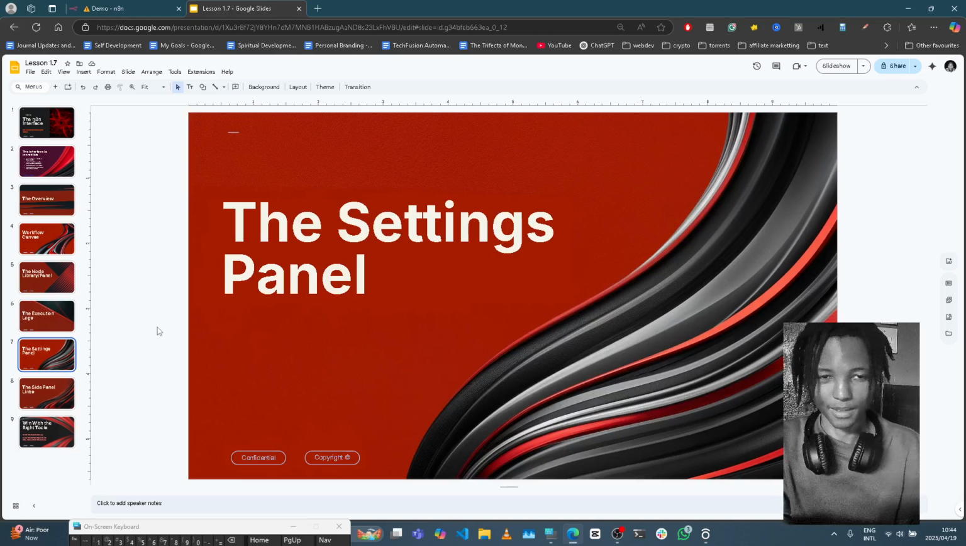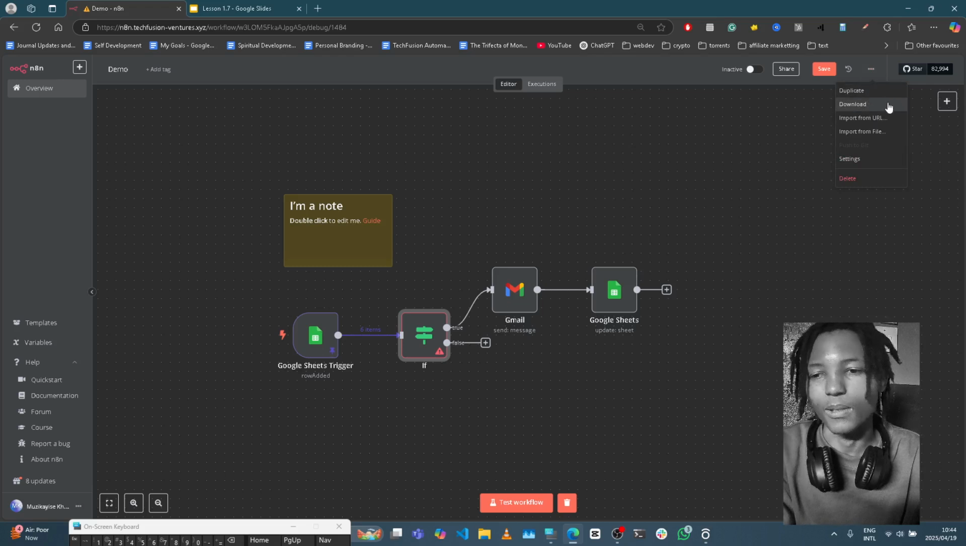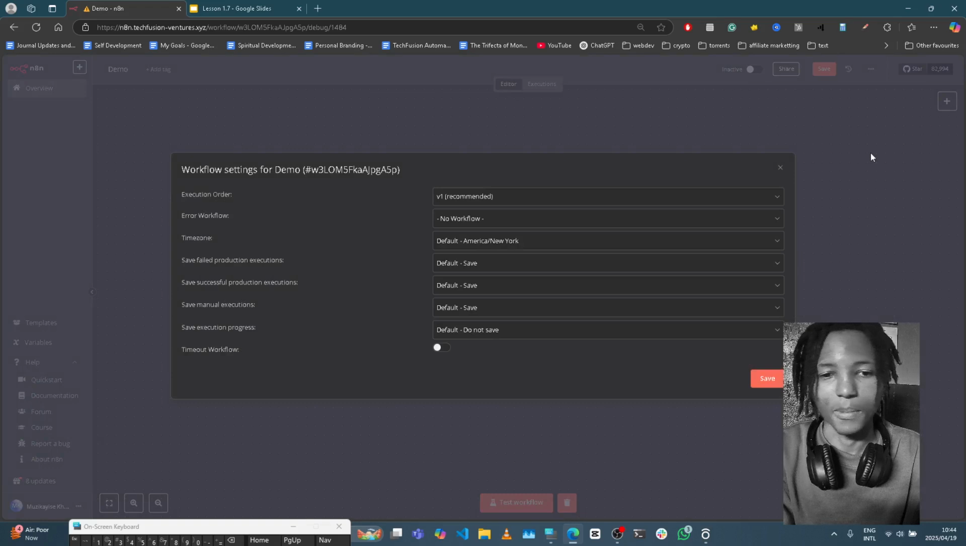The settings panel. As I said before, there are settings. When you click on these three dots, you'll see duplicate. This is for duplicating, this is for downloading, and this is for importing. But the settings are probably one of the most useful parts. Here you can set up different ways that your workflow is supposed to actually work. Let's just run through these parts first.